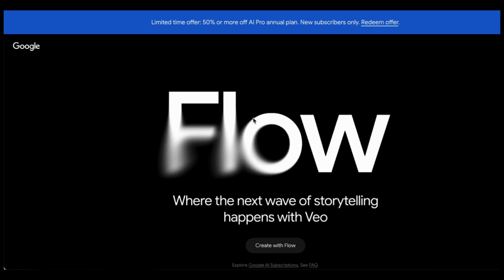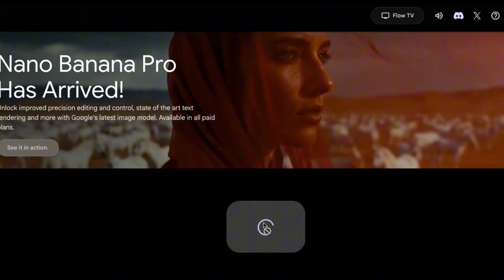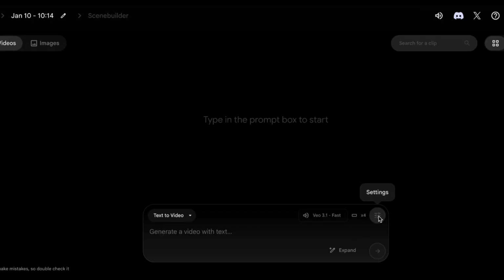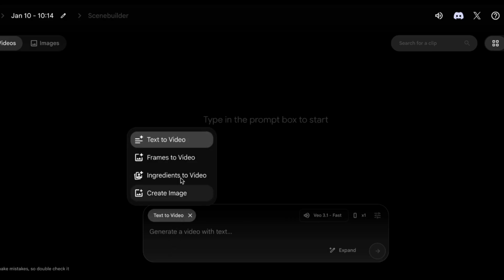Step 2. Bringing the scene to life. Now we need to turn those stills into living footage using an AI tool called Google Flow. Start a new project and upload your image, and then choose vertical format. Select the frame to video option.